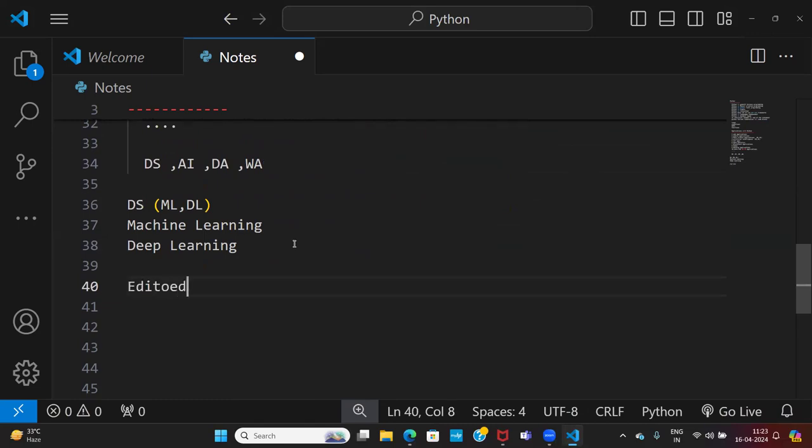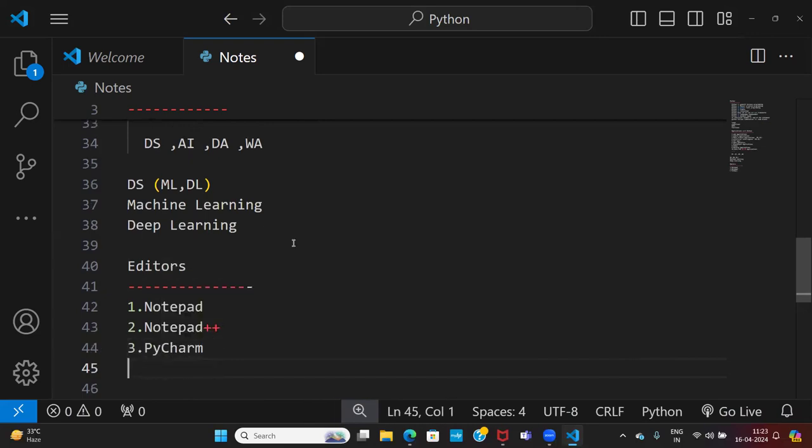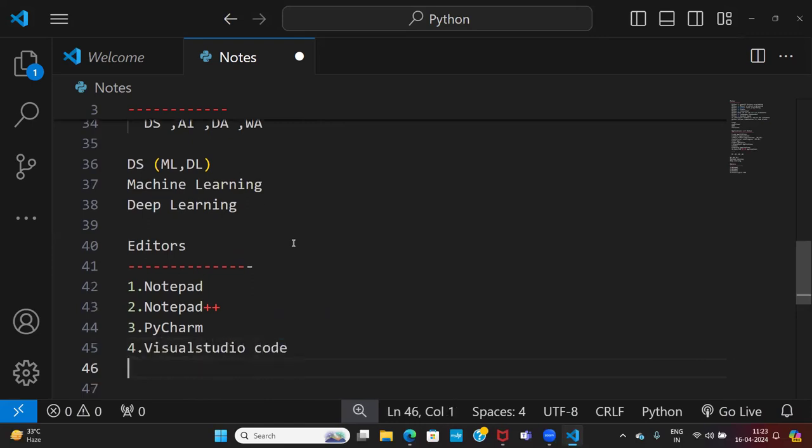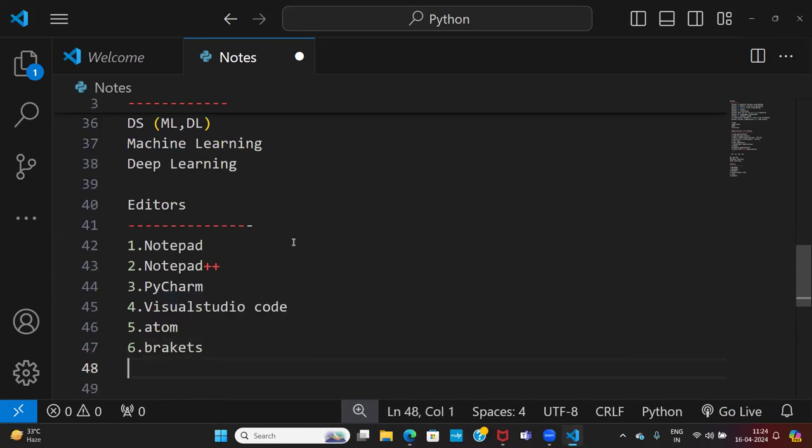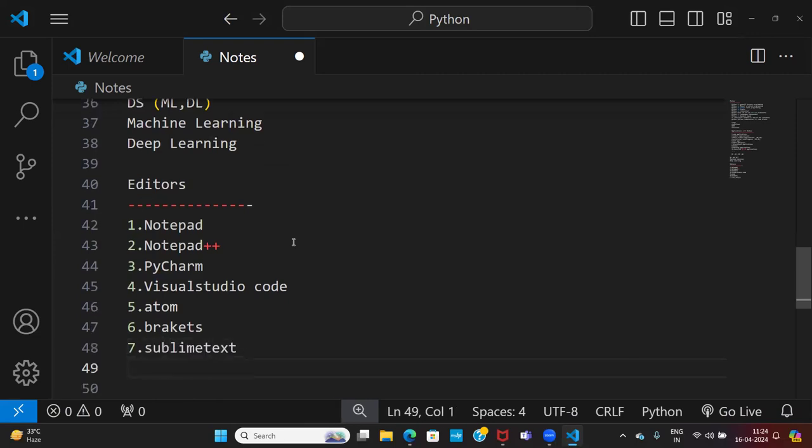And now we try to understand what are the different kinds of editors which are available for Python. See, you can write Python code using Notepad. You can write Python code using Notepad++. You can go with PyCharm, or with Visual Studio Code, and you can write Python code using Atom, Jupyter, Brackets, and Sublime Text. See, the editor is not the matter.